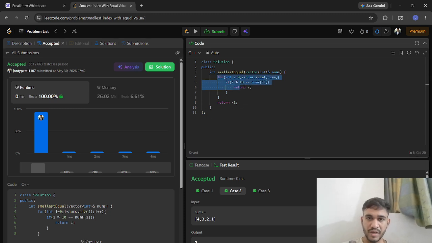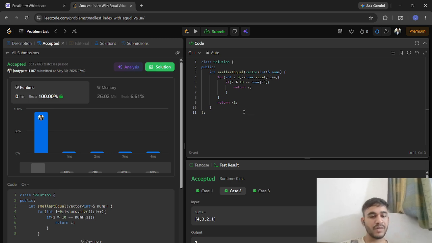So here we have simply traversed the array using a for loop. At every index, we are checking if i modulo 10 is equal to nums[i]. If it is correct, we are simply returning the smallest valid index. If the loop finishes and no answer is found, then we will return -1. So here is one more important thing: whenever a problem asks for the smallest index, always think left to right traversal and return immediately when the condition becomes true. This is a very common interview trick.